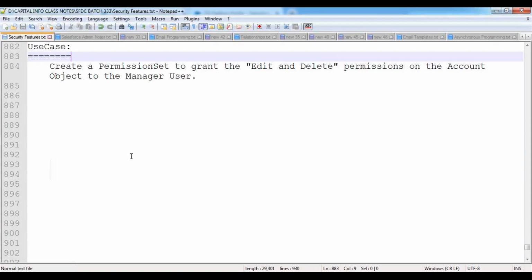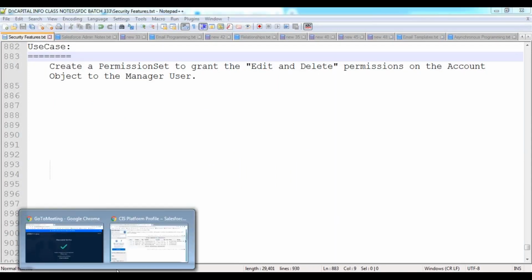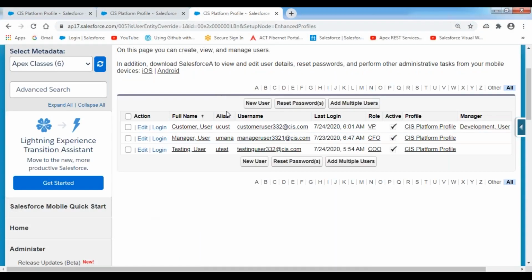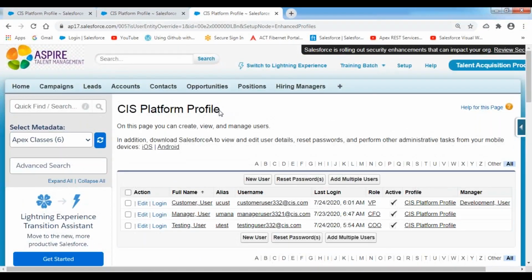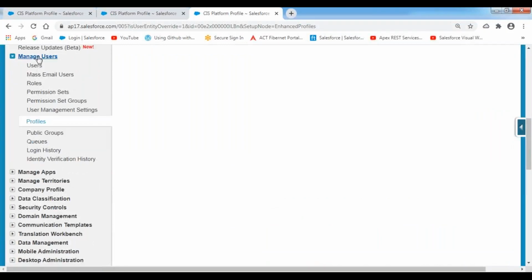So let me go with the permission set creation. Let's go to manage users. Here we have an option called permission sets. So what is this permission sets option? This option is used to create the permission sets inside your organization.